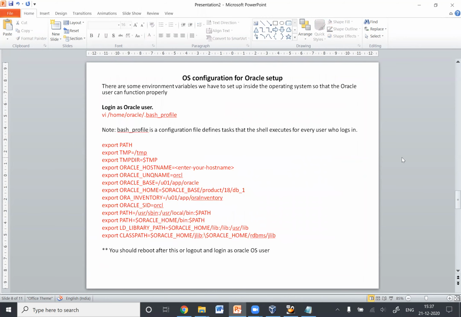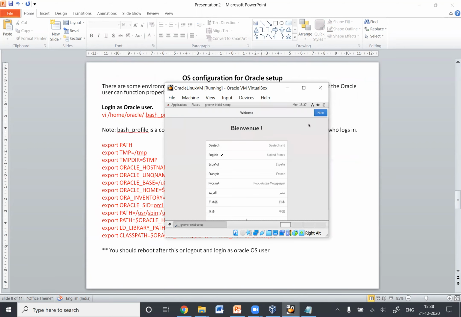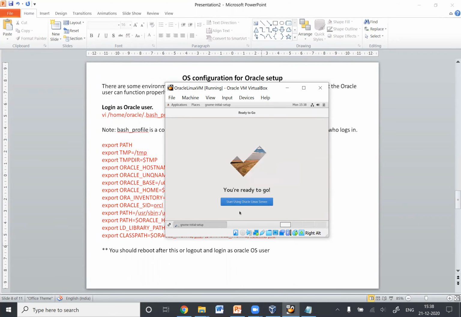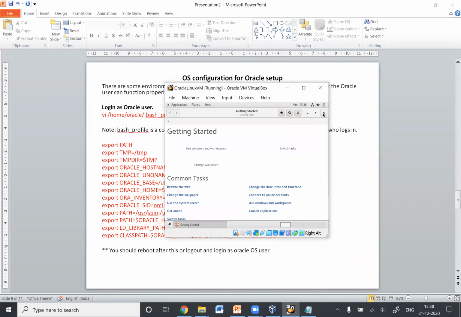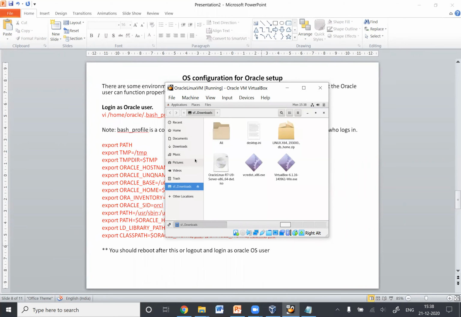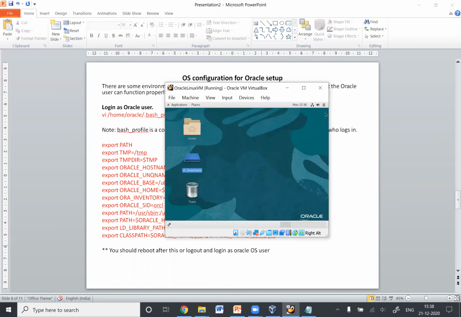Now we'll move on to the OS configuration part. So we'll do this basic setup for the Oracle user as well. Just disable this location setting, click enter and next, skip. All right. So let's try accessing the shared folder as well with Oracle user. So we are able to access it. Perfect. Now you can right click and open the terminal.